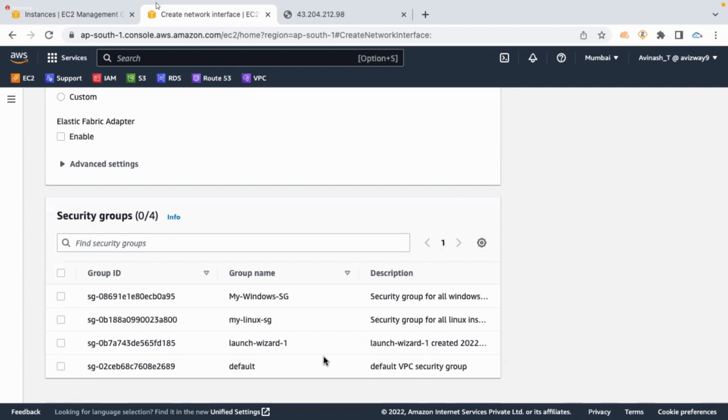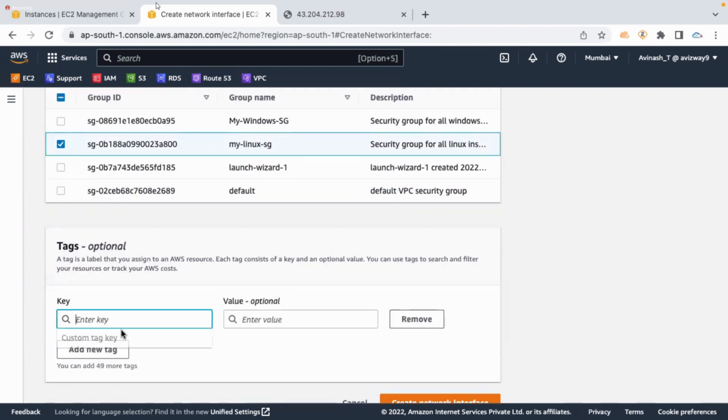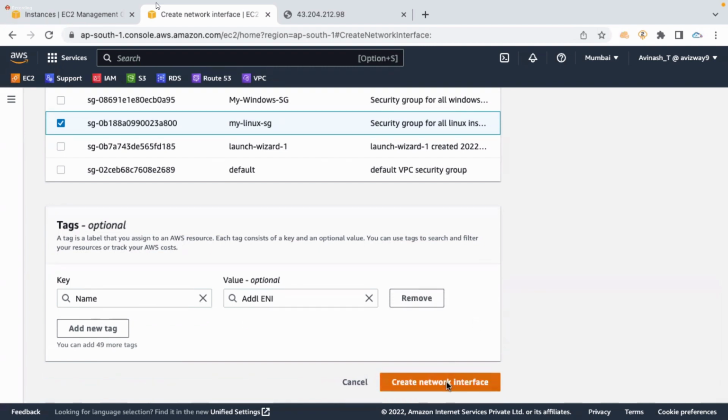And what security group do you want to give? I told you that, right? Whatever security group we select, that is associated to the network interface. So generally, the logic is very simple, guys. I told you this network interface is an entry. Where will security sit, inside the room or at the entry? At the entry only, right? This security group acts as a firewall, so where is this firewall going to filter the traffic? At the entry only. So that is the logic here. I'm selecting my Linux SG here. Then if you want, give a name tag, Additional ENI, then create network interface.